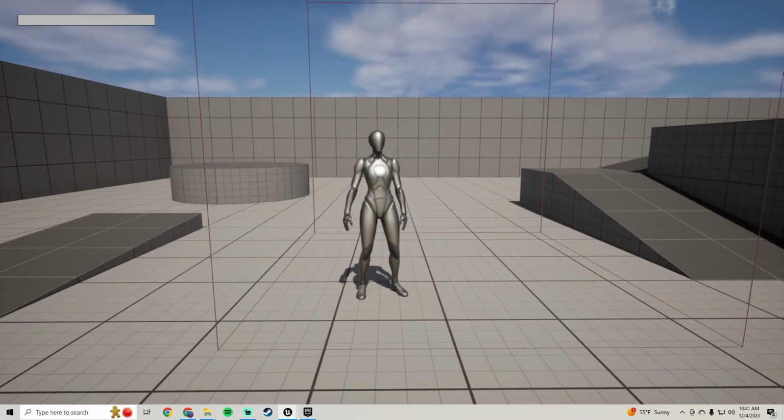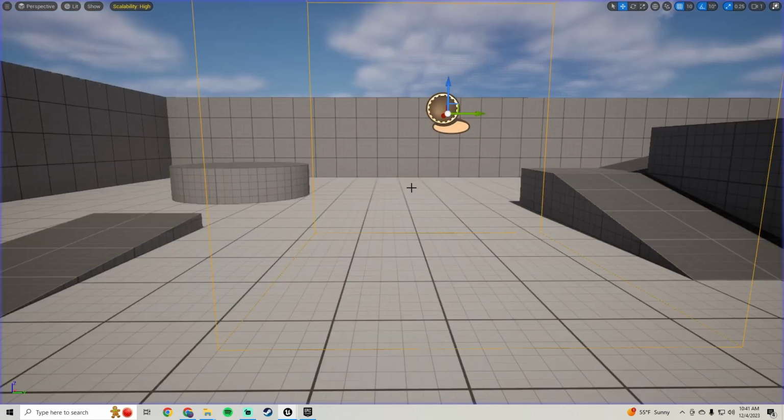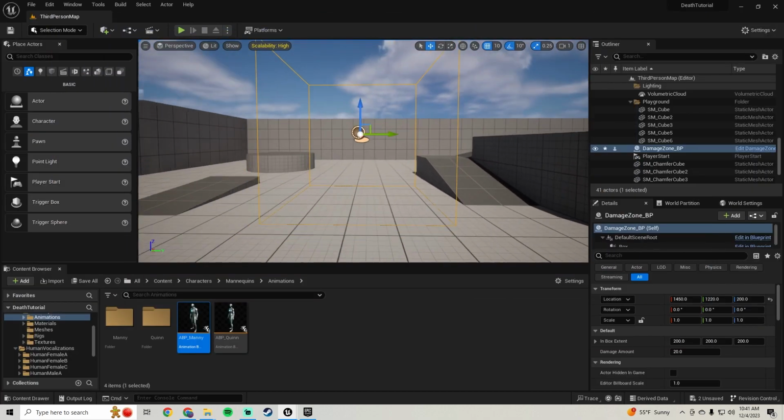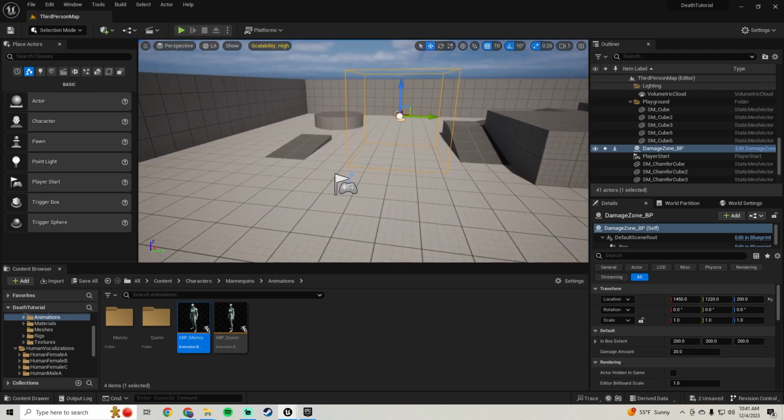This is what the first part will be. Go in the damage zone, take damage, then you die. The animation plays, and right now we don't have the reload system set up. That'll be in another video, but for this one we'll be doing this part. Let me just show you how we got it done.